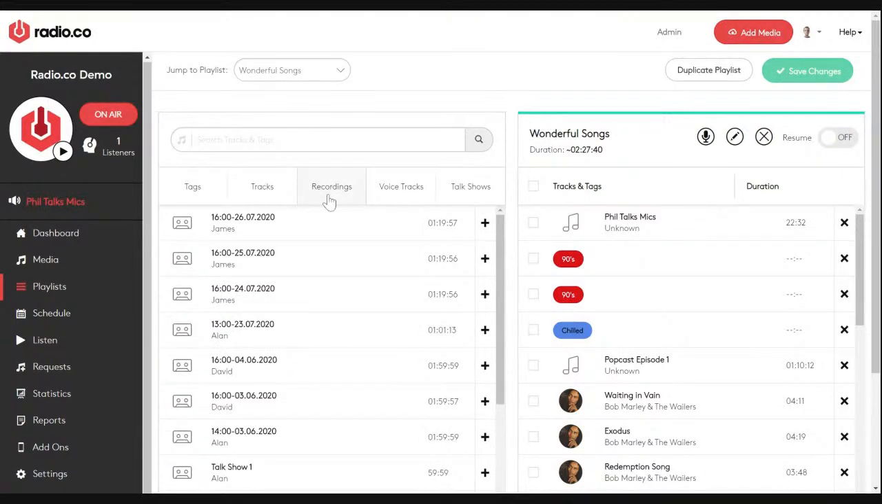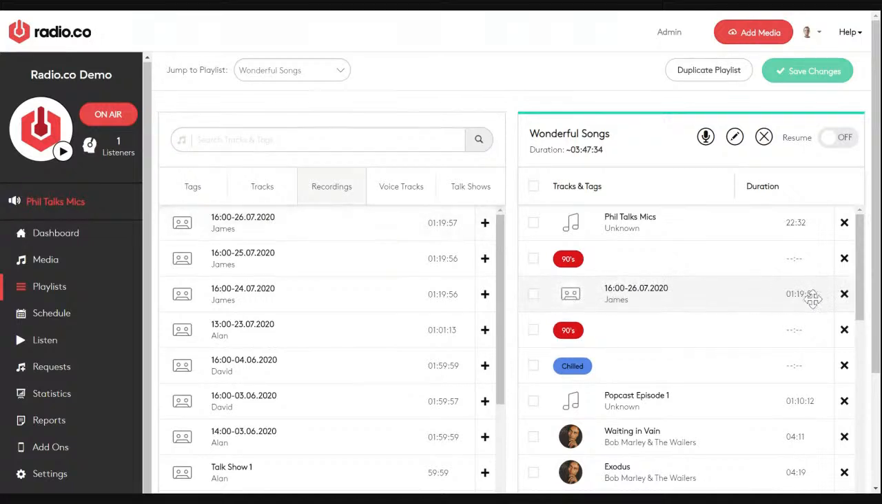Recordings. This is where your live shows have been saved. So we've got here that old show from the 26th of July. If I want to repeat this, drag it in. And there we go. I'm now playing this old 1 hour and 20-minute long show within my now almost 4-hour playlist. So that's how you repeat a show. Simply place it into your playlist and it'll play it in its entirety.